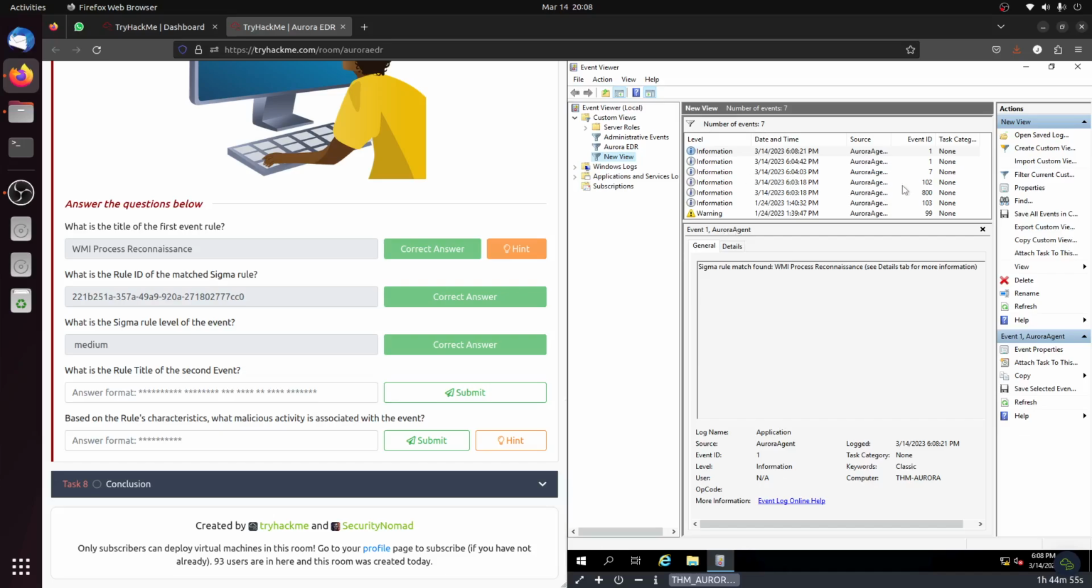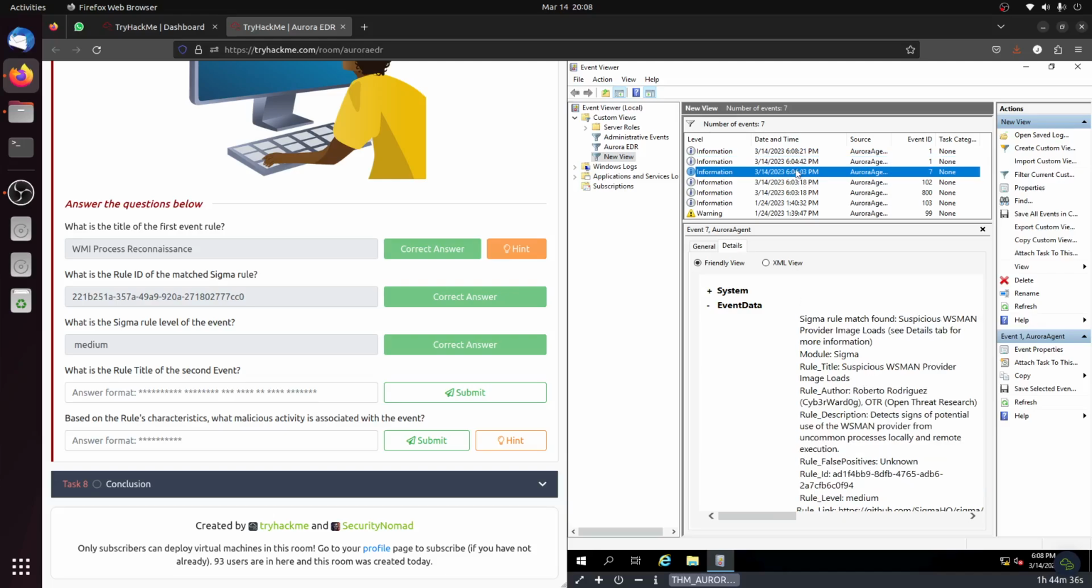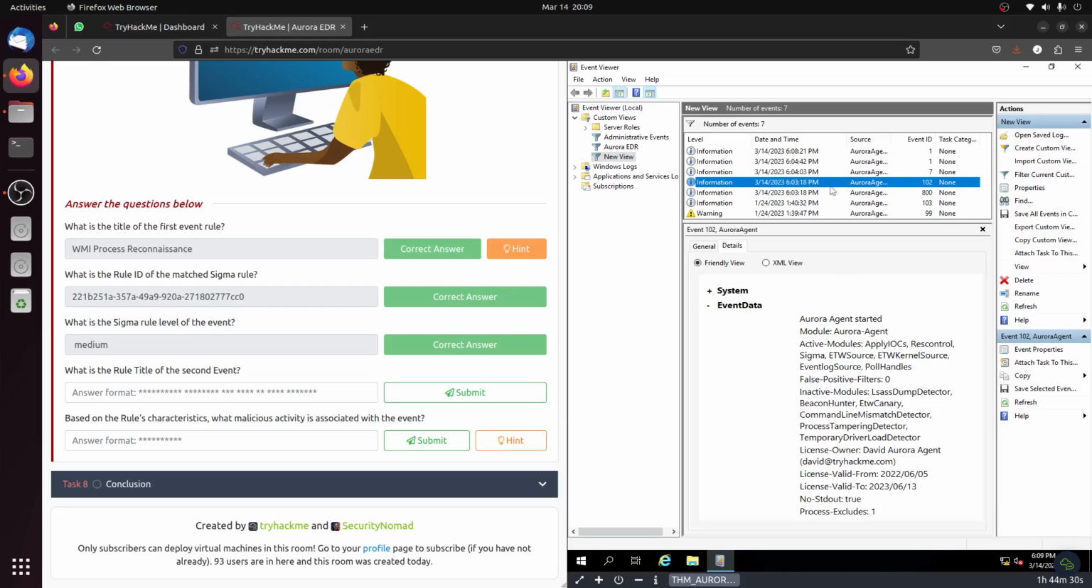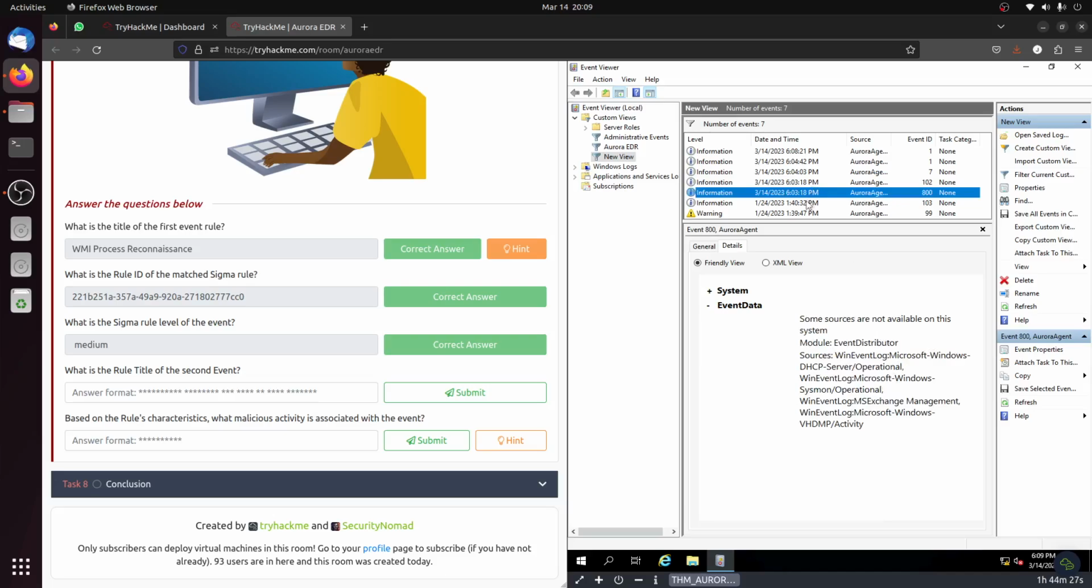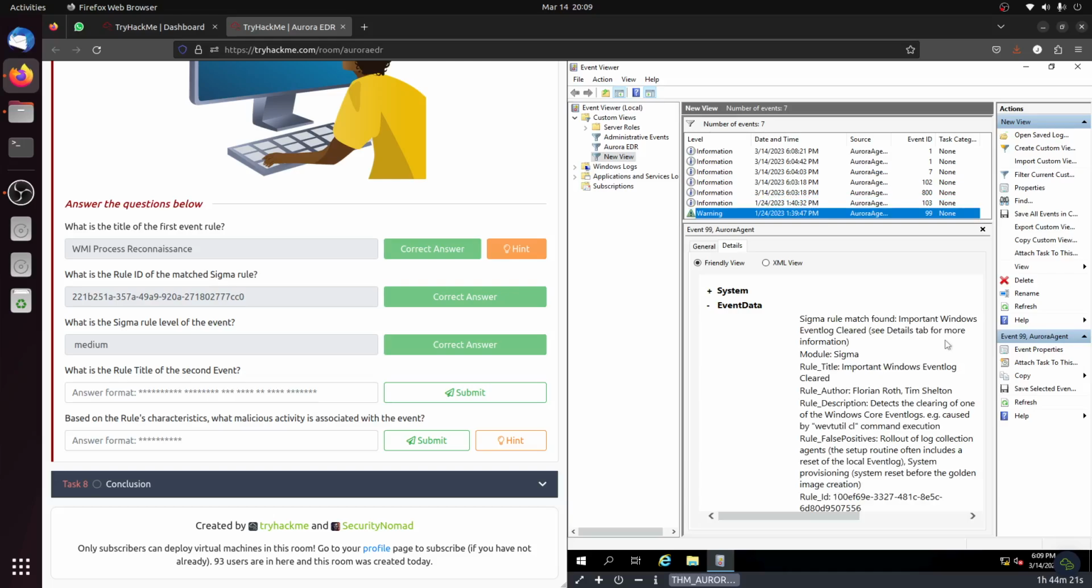Okay, let's see if we find it here. There's another one here. Process reconnaissance. No, that's not the one. Process reconnaissance. Suspicious provider. This is not the one. Important Windows event log cleared. I don't see the second one.